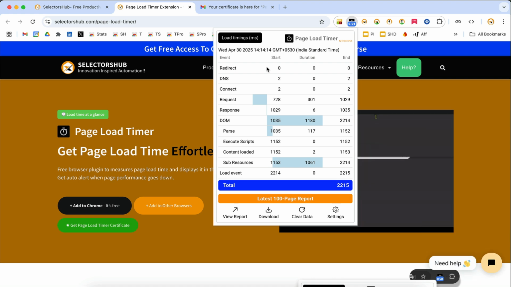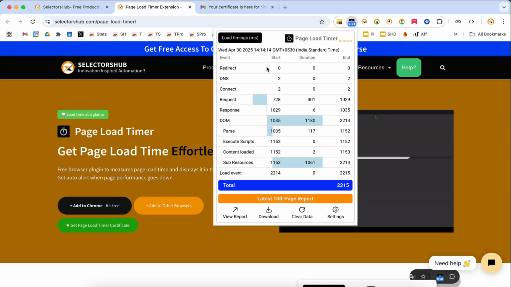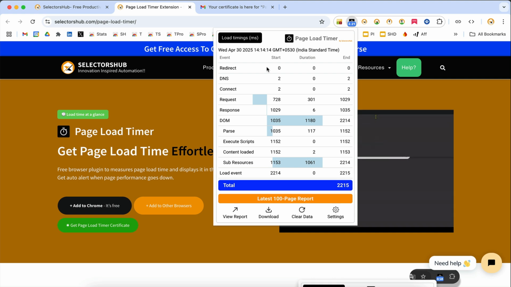So first of all, what is page load time? What is the meaning of page load time? This is the total time taken for a web page to fully display in a user browser. What does that mean?